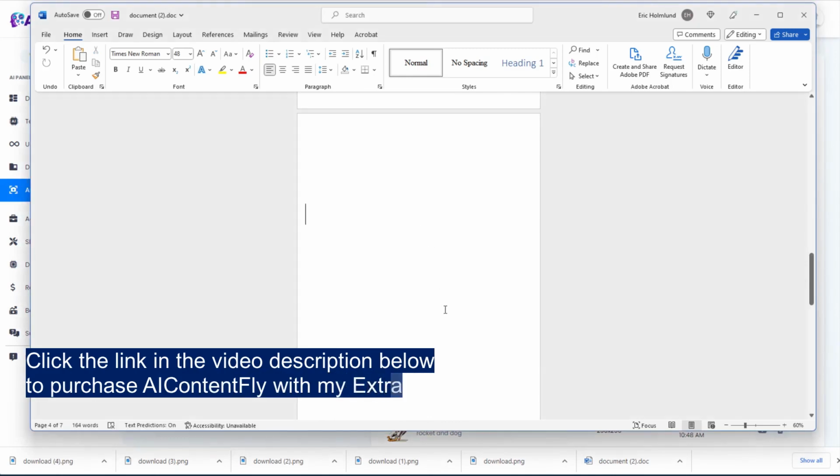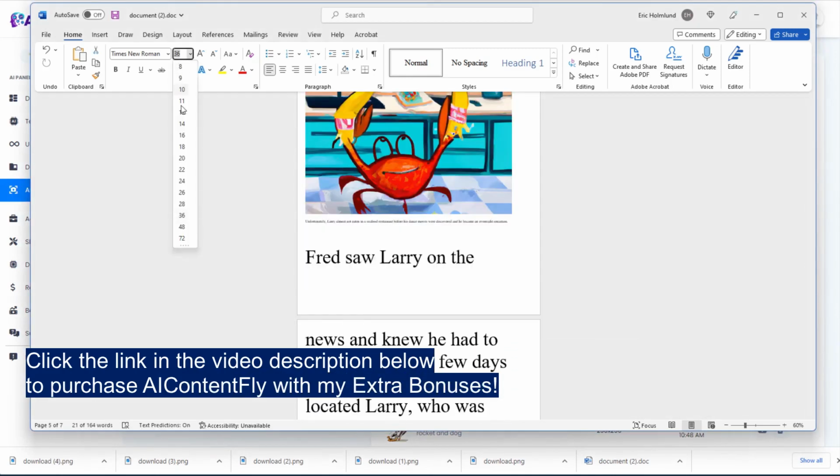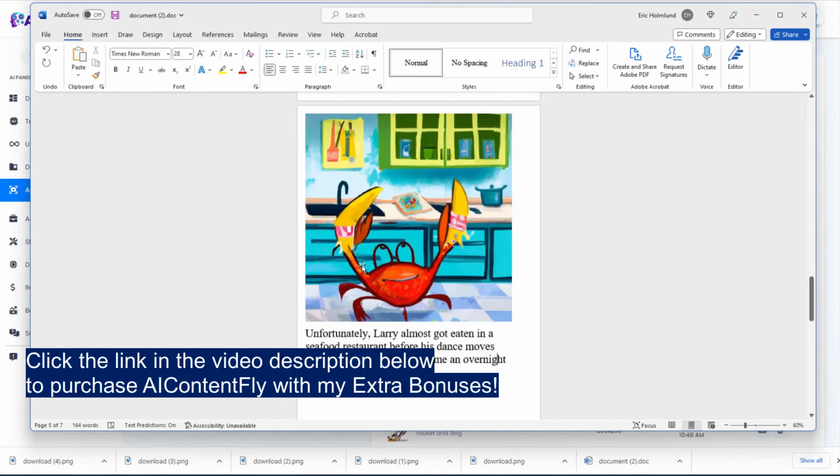And we'll grab that image. And look at that. Unfortunately, Larry almost got eaten in a seafood restaurant before his dance moves were discovered, and he became an overnight sensation. So literally, I could just repeat that process, maybe 8 to 10 times, and have an entire children's book.